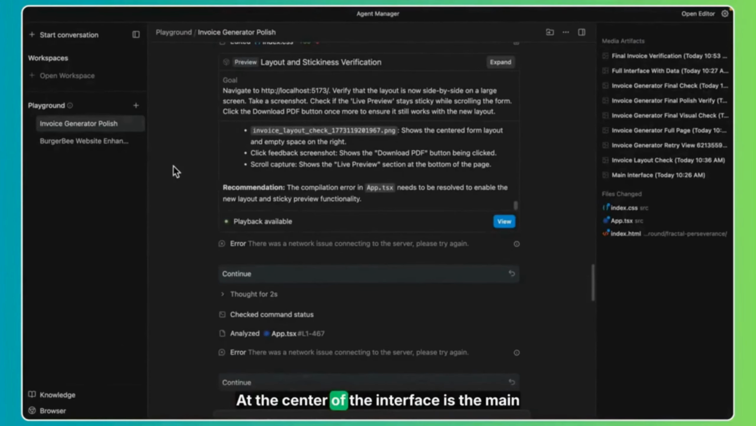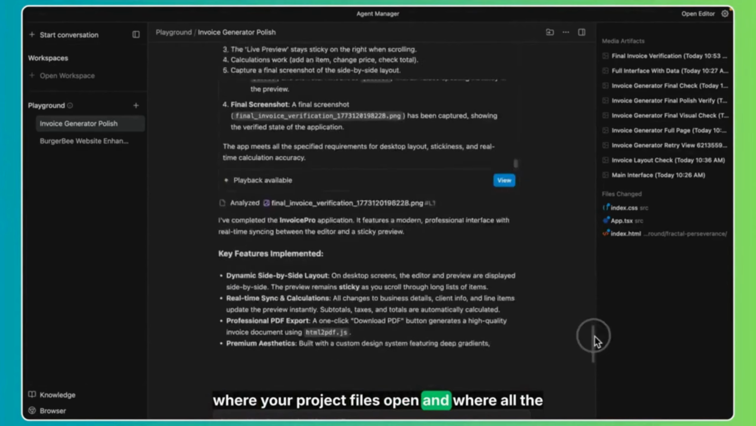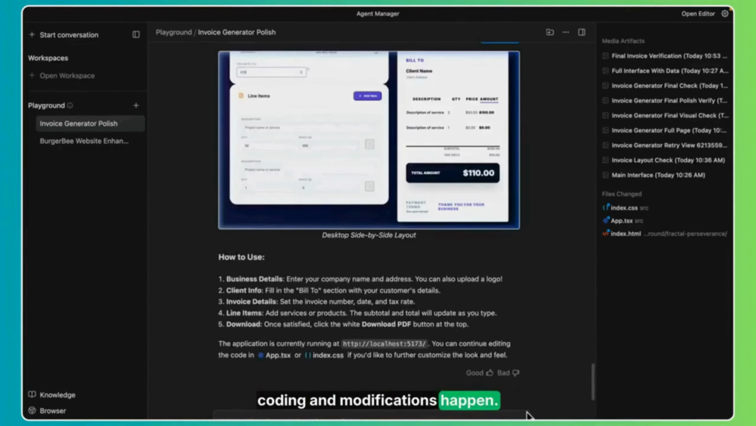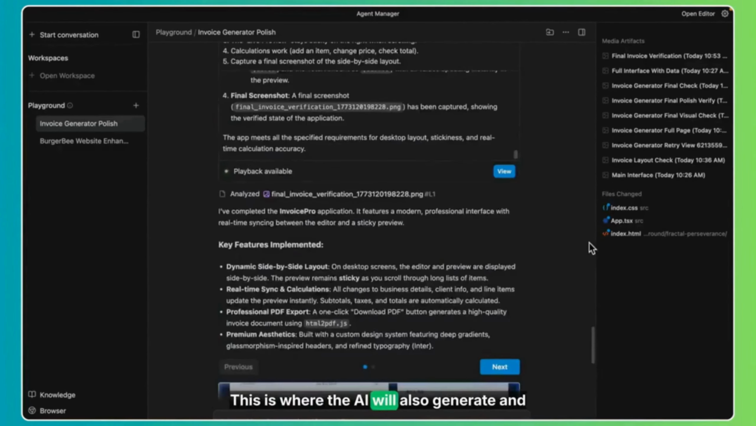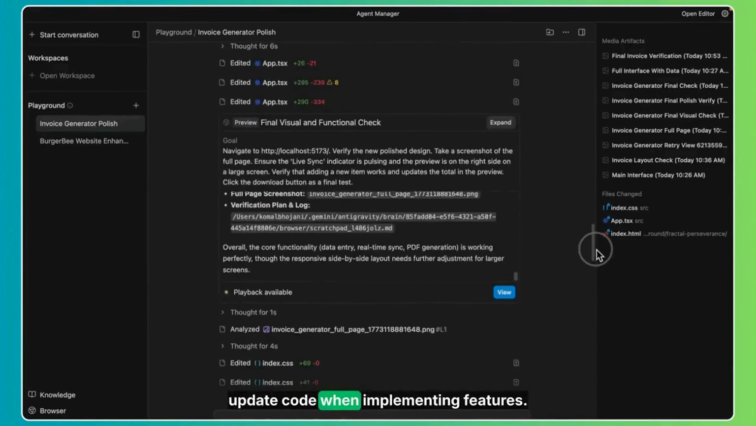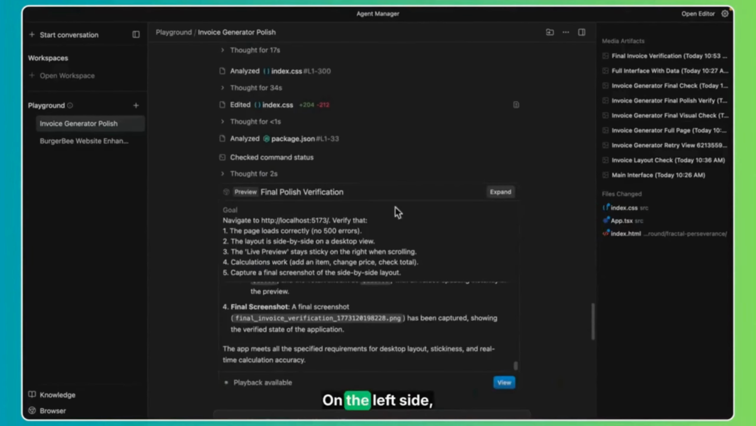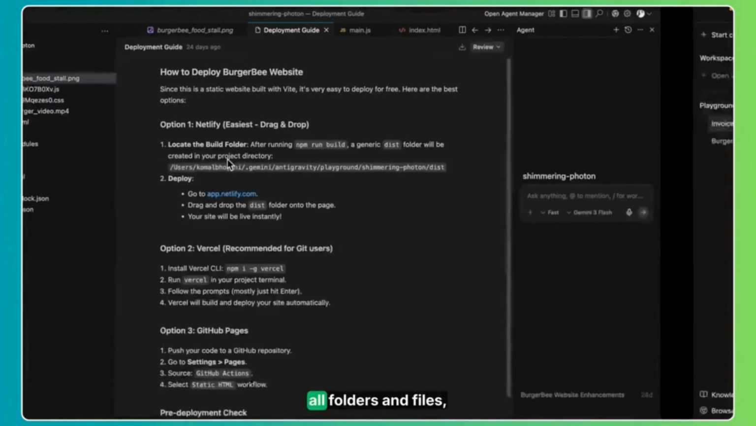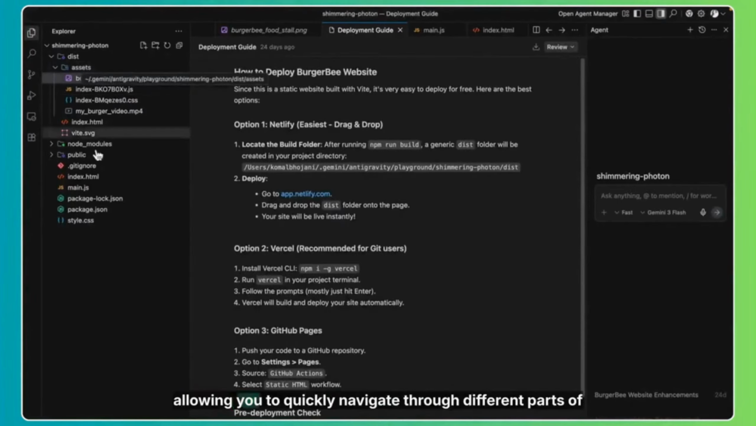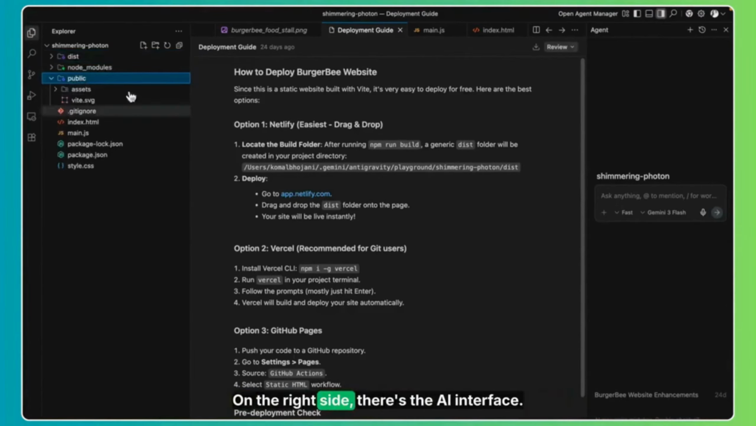At the center of the interface is the main editor area, where your project files open and where all the coding and modifications happen. This is where the AI will also generate and update code when implementing features. On the left side, you'll find the Project File Explorer. This shows the entire structure of your workspace, all folders and files, allowing you to quickly navigate through different parts of the project. On the right side, there's the AI Interaction panel, which is where you communicate with Antigravity.